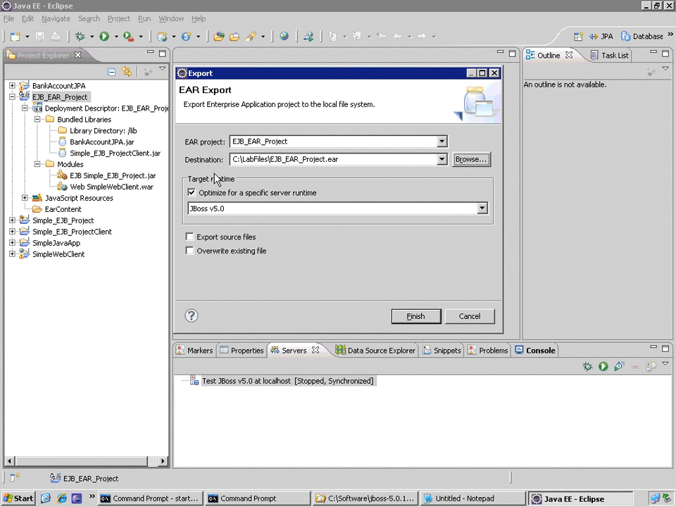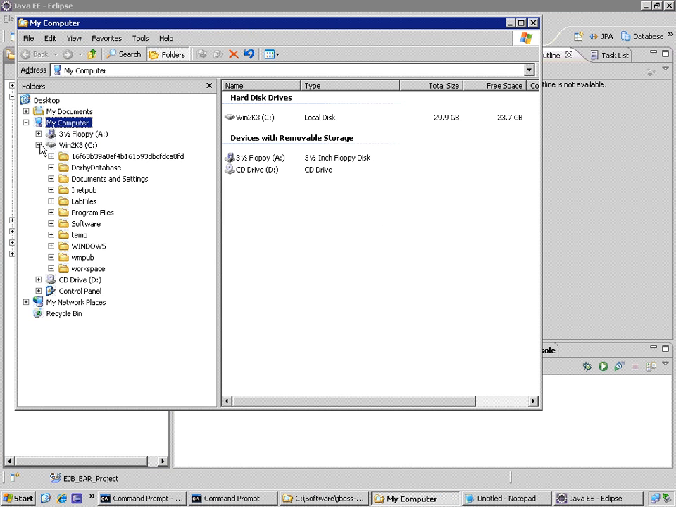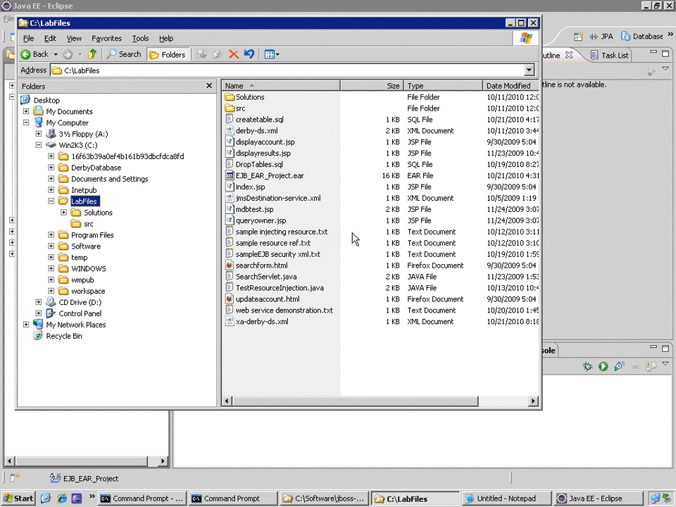I can save. I have various settings in the export wizard. Optimize it for a specific server runtime. Export the source files. Overwrite existing files. I don't need to do that. I can click Finish. And if I were to go out and look at Windows Explorer and look at lab files, I should see that my EJB project is deployed here, or is exported here. Sorry. I can take this EAR file and deploy it to any Java EE application server.